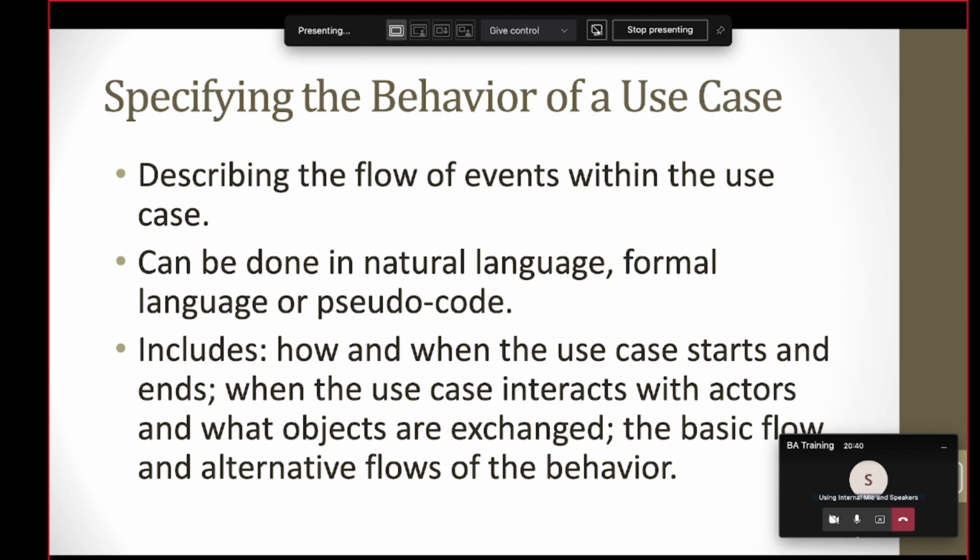The basic flow is the positive flow, what it is intended to do, and alternative flows are what if something goes wrong. If the customer is trying to log into the system and enters the correct pin, it's fine. It's the basic flow. What happens if he doesn't enter the correct pin? He should be rejected and the ATM card should be ejected out of the system. So these are the alternative flows.